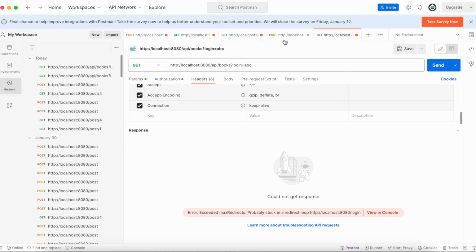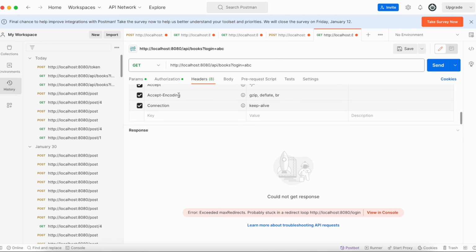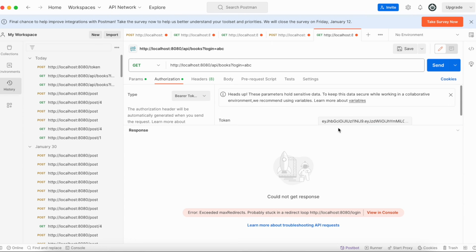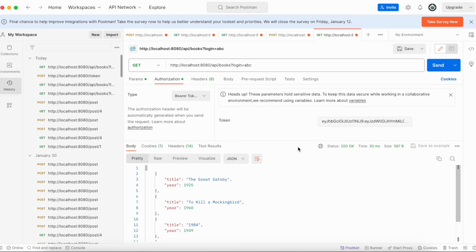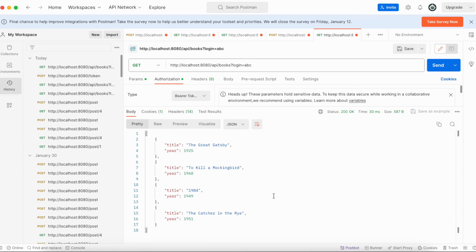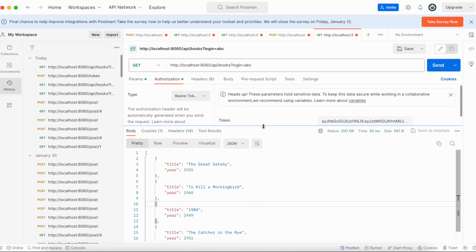Now let me generate my token. Here is my post request for token. Here is my login ABC and password CBD. Click send, and my token is generated. And let me put my token into Postman. Click send. As you can see, everything works fine. We can list books. It means that security passed, and we have access to the secured endpoints of our application.